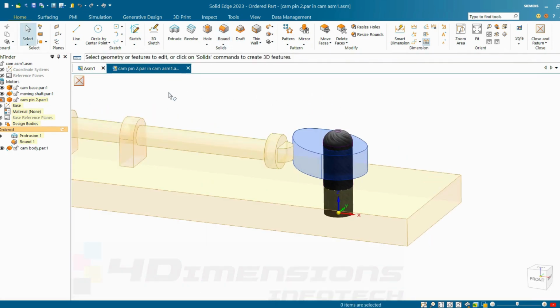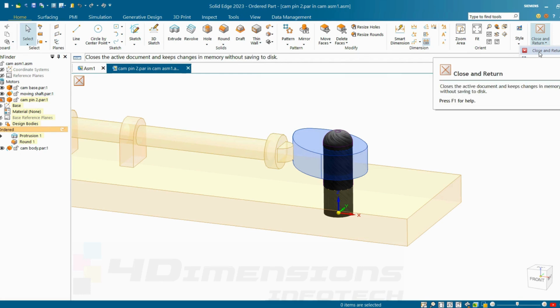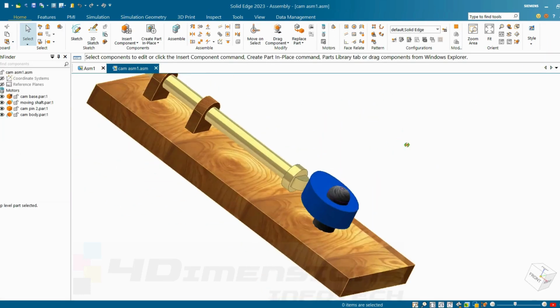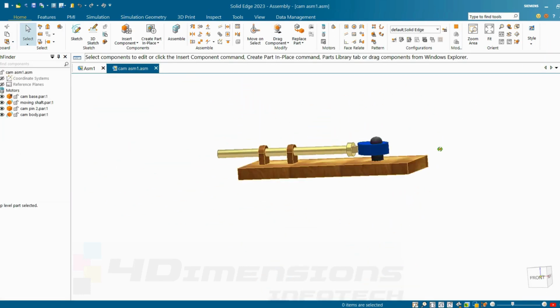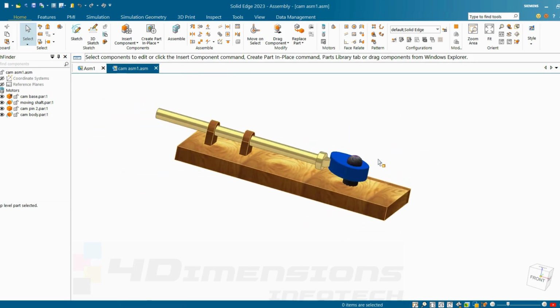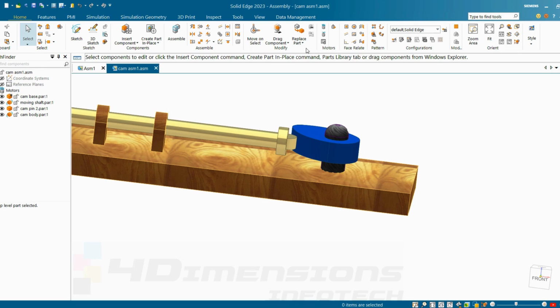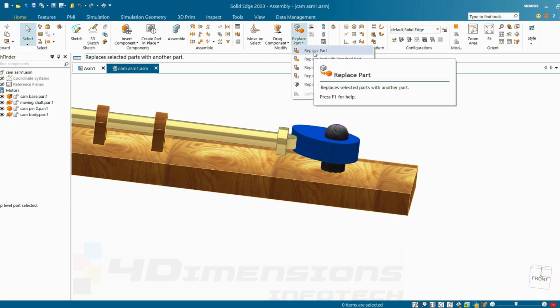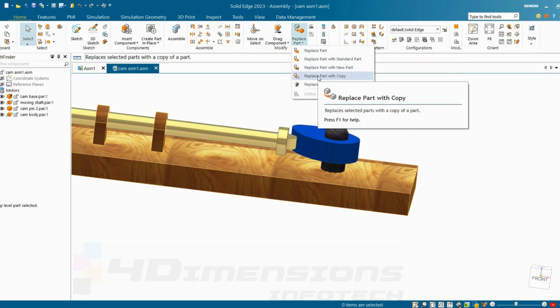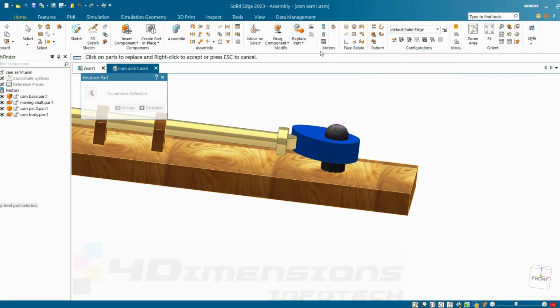Say cancel. And now I'll say close and return to assembly. After closing and returning to assembly, you can see here this is cam pin 2. Now if I want to replace this with the earlier pin, I'll choose the first option, that is replace part. Earlier we have seen replace part with copy and made one copy. Now we are seeing replace part.